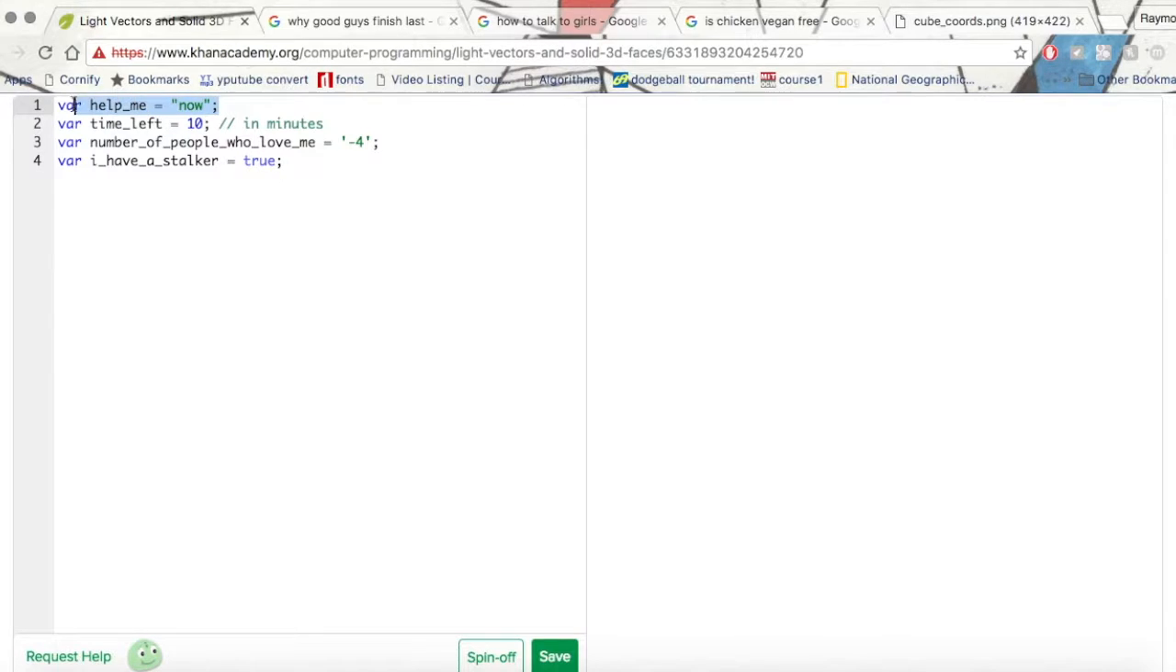So you can see on the top line, I'm telling you what a variable is. We're assigning the string now to the variable help me. And on the next line, we're talking about the variable time left, and I'm setting that equal to 10. But you'll notice that when we store numbers, we can't remember the units. We can't write that down, so we have to remember that on the side.